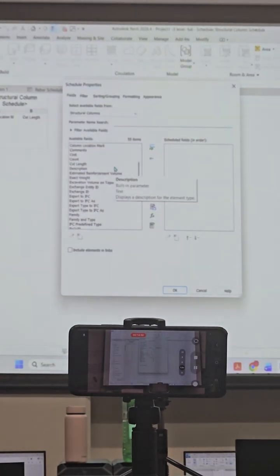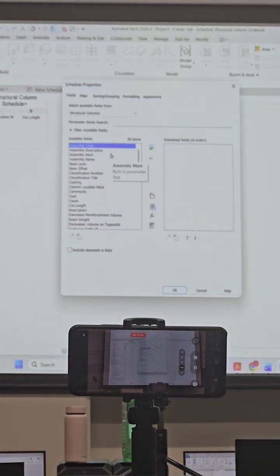Where's the location mark? Sketch. I will set it again. I'll call the location mark.